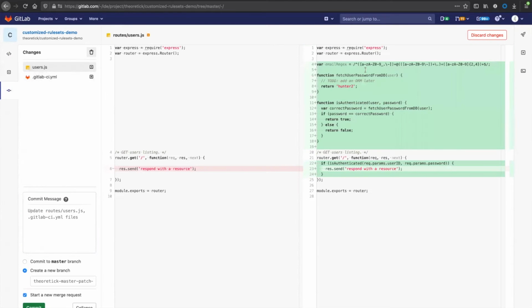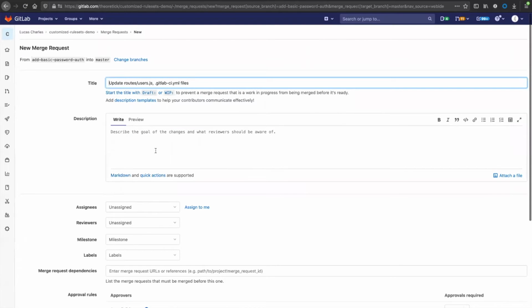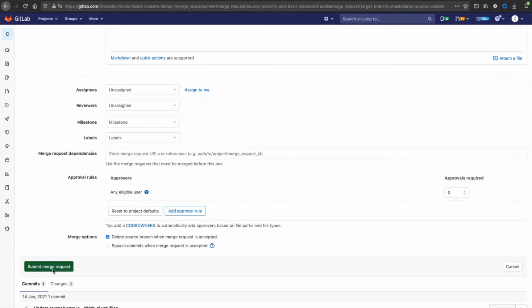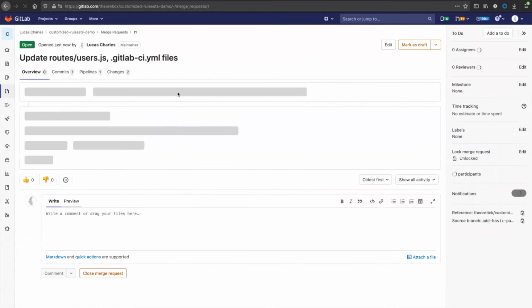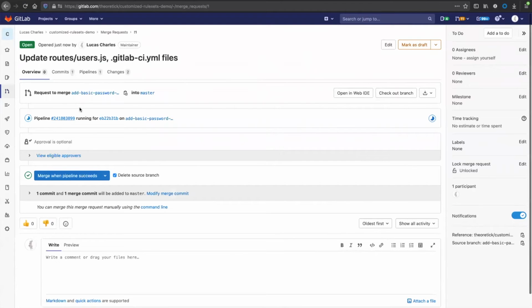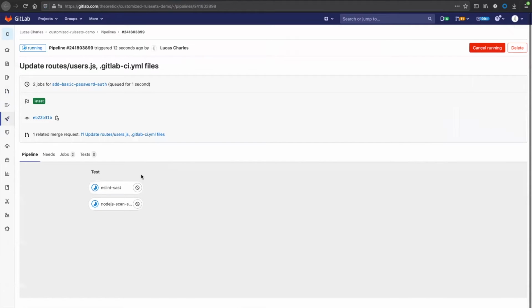So just to review our changes, we added a regex for later. We have a fetching function and a comparison function to make sure that the password we receive from our front end is correct. Okay. Let's go ahead and create a new branch, and we'll say add basic password auth. Now we have a pipeline running since we added this new CI configuration. We'll go ahead and open that.